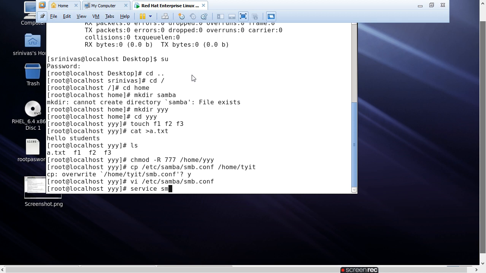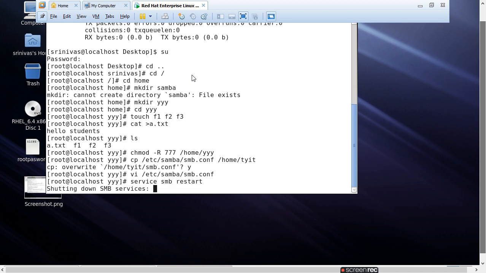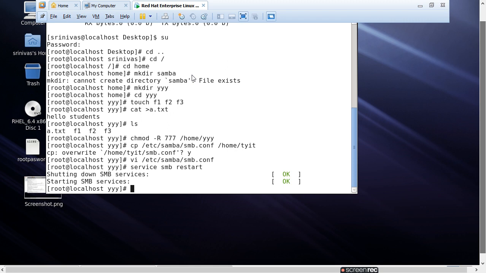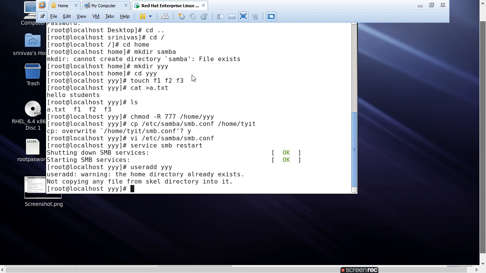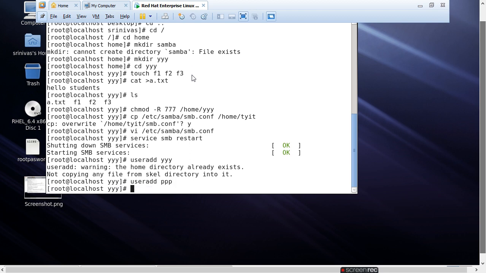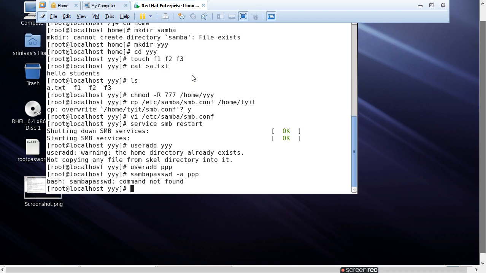Then we need to restart the SAMBA service. Then we need to create the user YY. So we'll give some other user, because as we have created the directory, it is not taking. We'll add some other user. Let's name the user as P. We'll give the SAMBA password for it: smbpasswd -a P. So it will ask for the password.